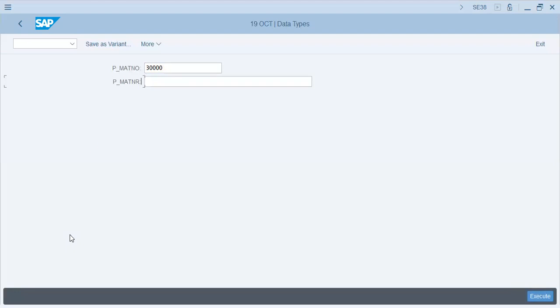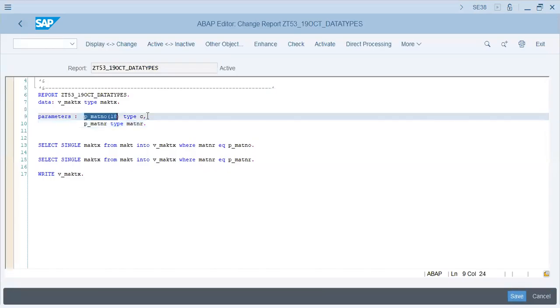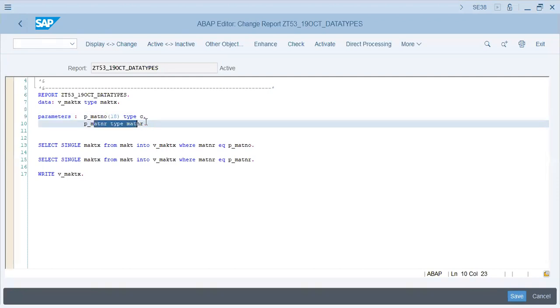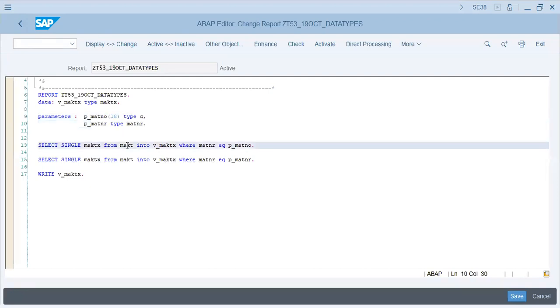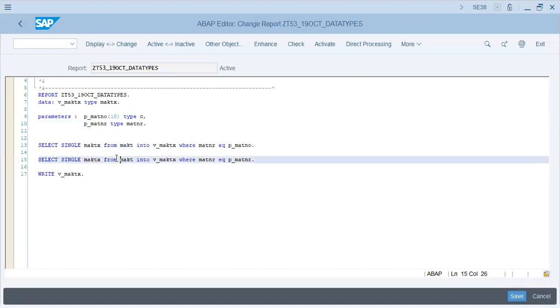So what's the reason? Because over here, P matner is just type C. Okay. And it has no reference. But this has a reference to matner, which is part of MAKT. And it actually brought up the description.